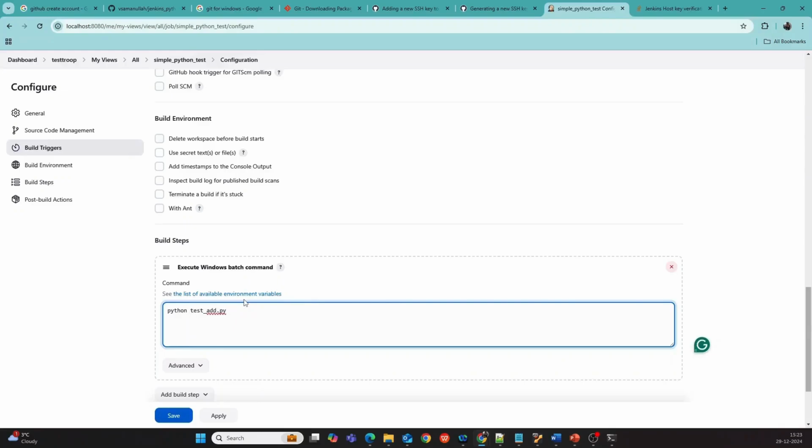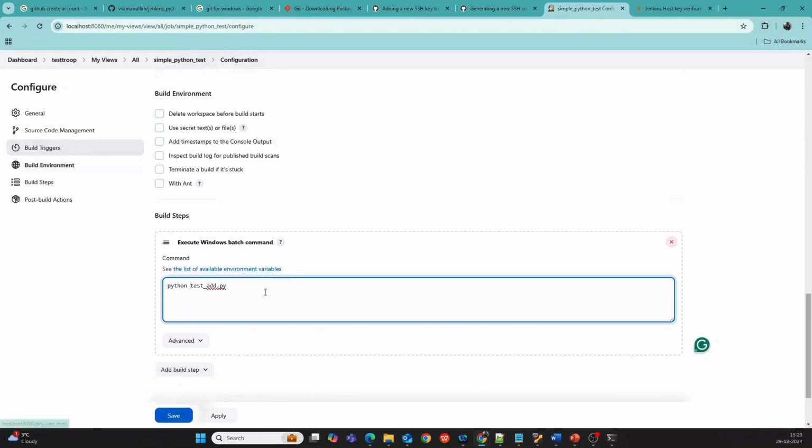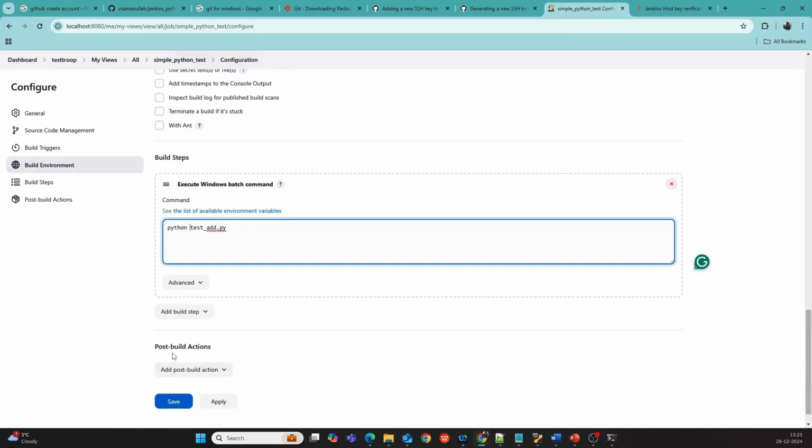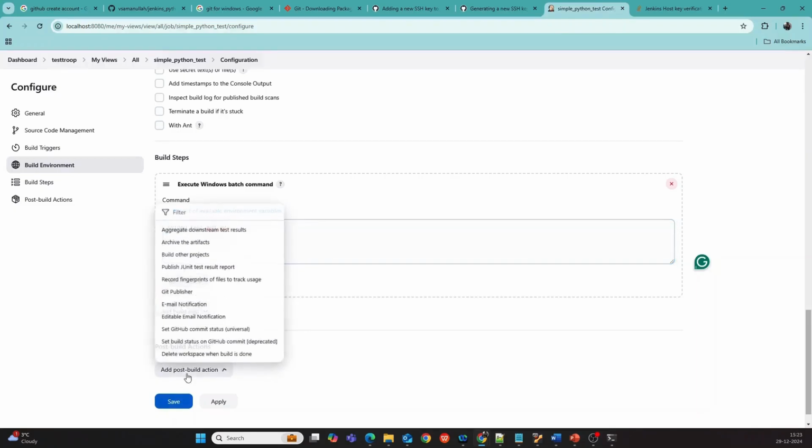I will directly run my test, and along with that I will also add a post build action. While I run this, it will generate a JUnit compatible report. In order to parse that report and work with it, I will have to add a post build action. I'll go and add a post build action. Under the post build action, you can see something called publish JUnit test report.